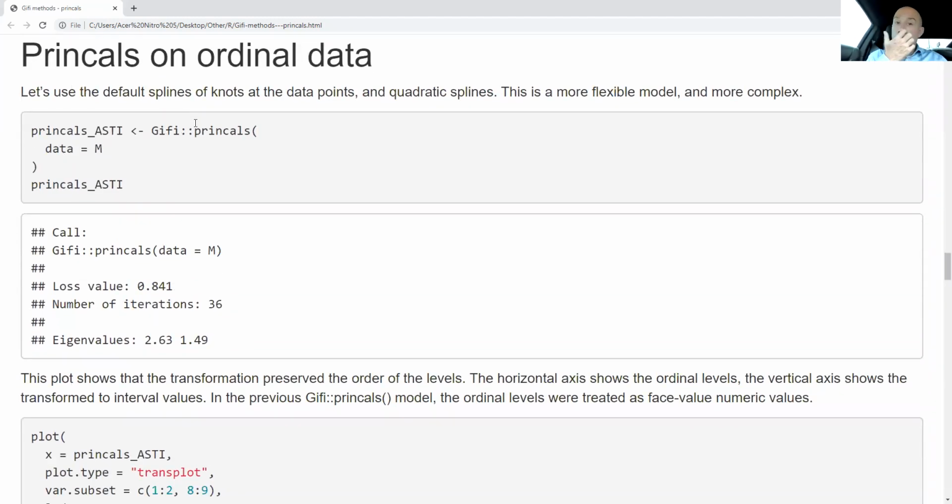All right, so now let's go through an example where we're going to work with ordinal data, and we're going to use default splines, default knots, in this situation. Default splines are at the data points, and we're going to be using degree 2 quadratics. So this is more flexible than the one we looked at previously. When I go through, I can see my loss value, my number of iterations. It's a more complicated, more flexible model, so it took more iterations to go through. And here are my eigenvalues.